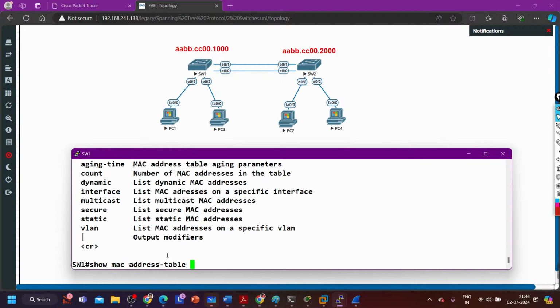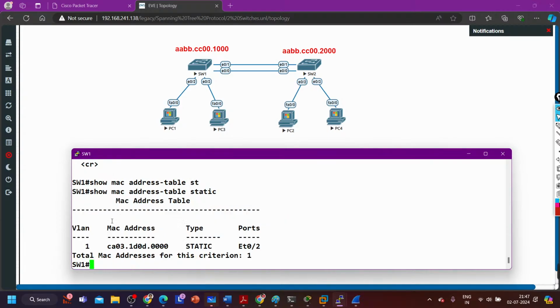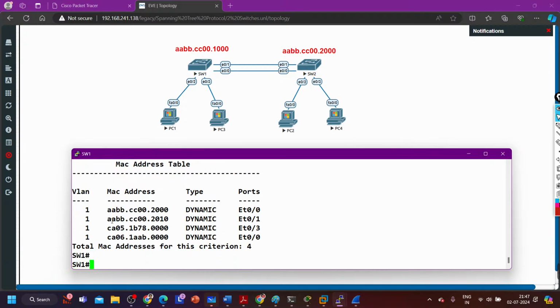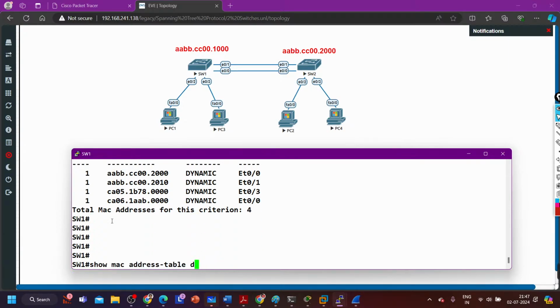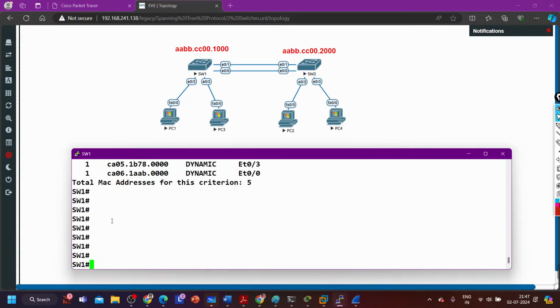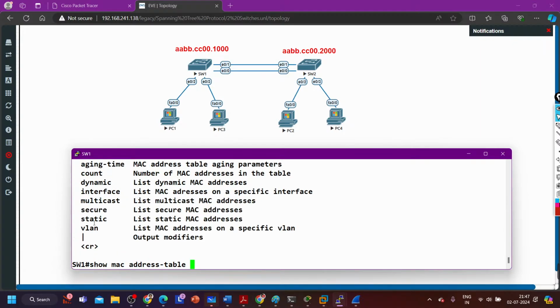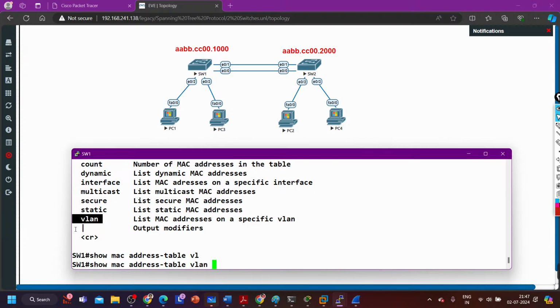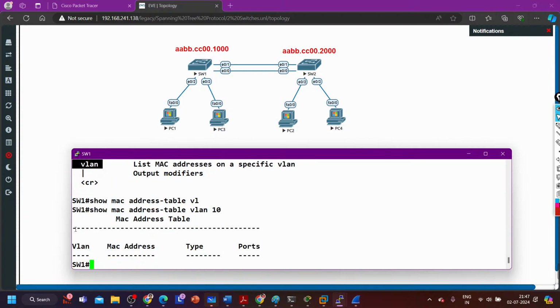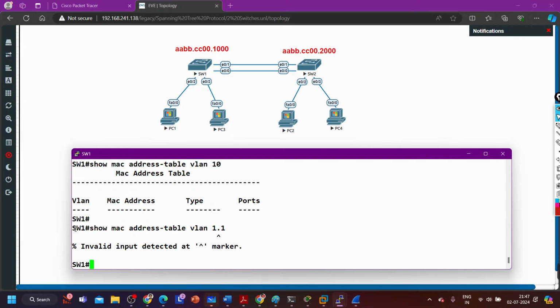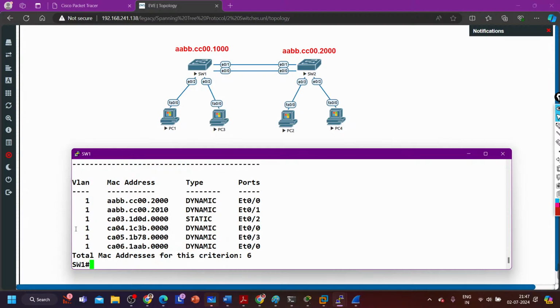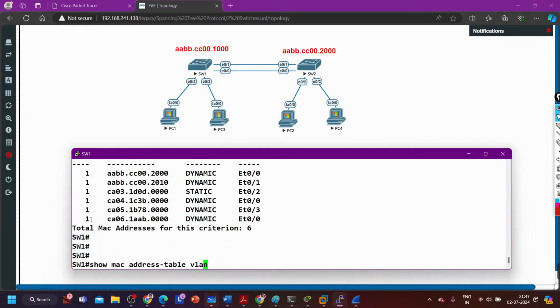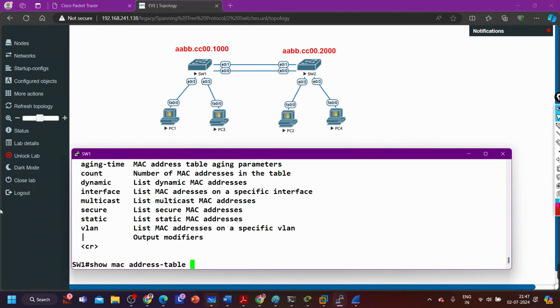Show MAC address table, and then you can see we have option, we can say static, so with the static entry, then we can say dynamic, so it will show you dynamic entry. Even we can run command like this, so it will show me all MAC address, static as well as dynamic. Then under the VLAN also we can check, like let's say I want to see MAC address under VLAN 10, so you can see we don't have any MAC address in VLAN 10, right? In the VLAN 1 we have these MAC addresses, so I can filter it like this also. These are just a command, don't worry about the command.